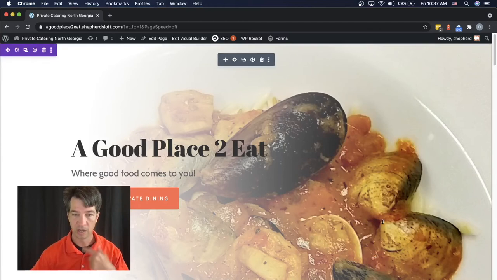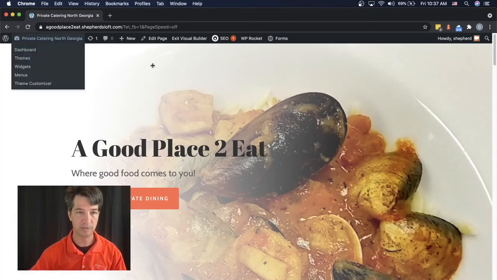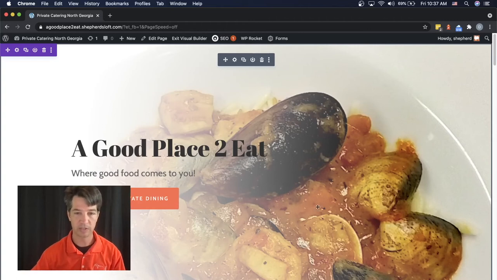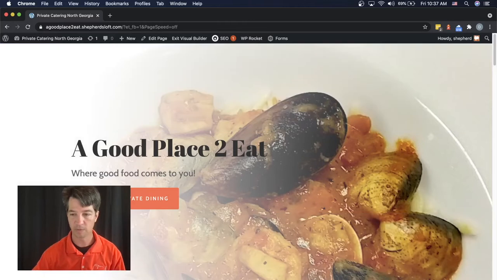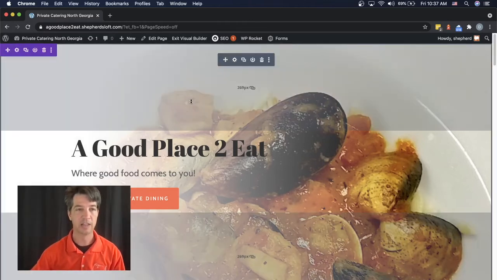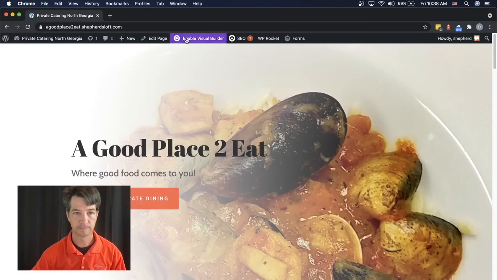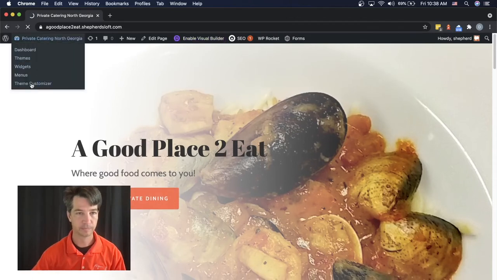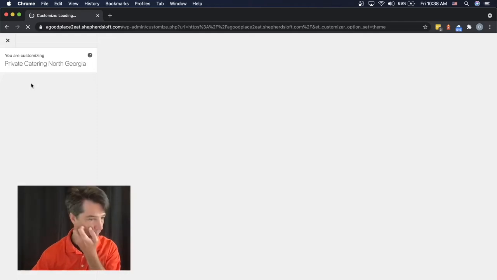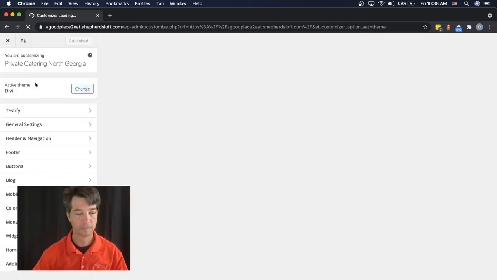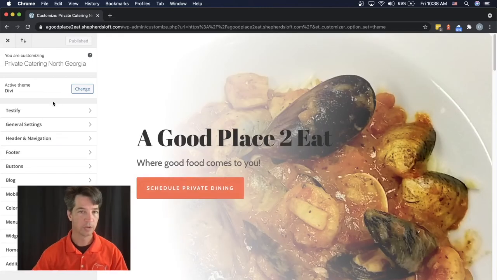And then also I want to set the styles of our buttons in the theme customizer so that when we build other pages, we can adjust the buttons globally. So I'm going to save this now, and we're going to exit the Visual Builder, and then go into the theme customizer and make some global changes. So the two changes we definitely want to make in the theme customizer at this point are our typeface font and our button.